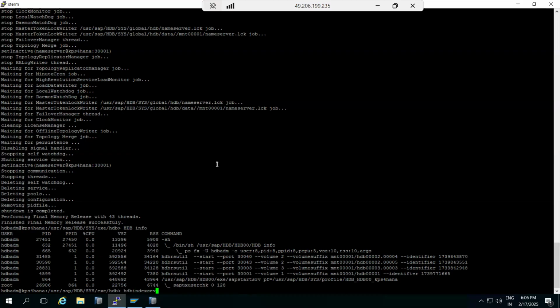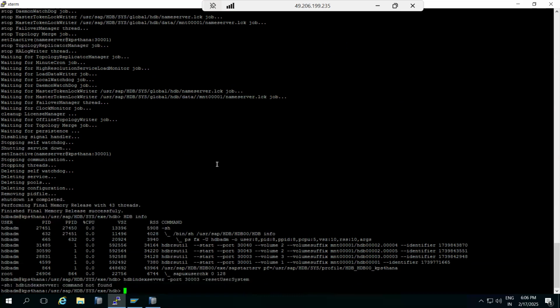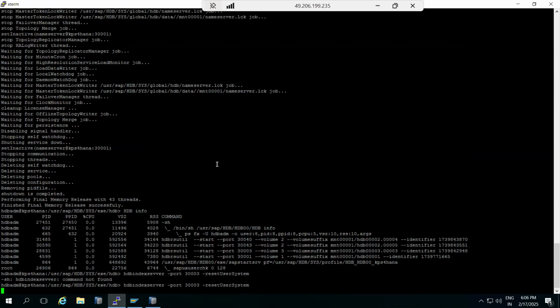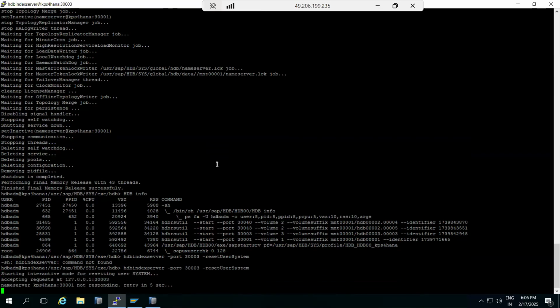Previously we used the name server. This is the index server, hyphen port, then 3, instance number. So the internal port number you have to give here. What is the port number? 3, instance number 03. Then the same reset user system. So the same you have to use here: HDB index server. Spelling mistake. So you have to use this one, and it will reset the password of the tenant database here.